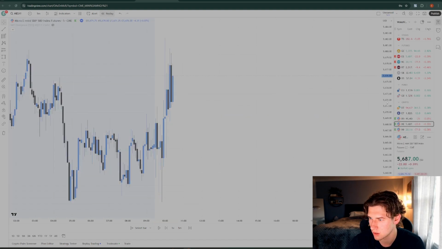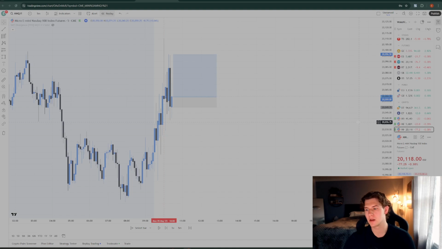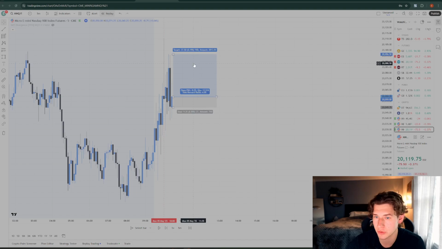I think the S&P is different. Besides the point though, for NASDAQ, it's 25 cents. So every time the market moves 25 cents, that's one tick. So here we're measuring this out at 150 ticks. That means it'll be a $37.50 movement to hit my take profit.